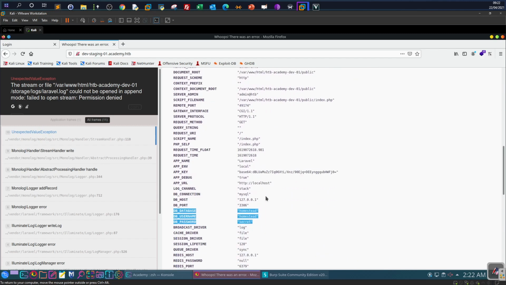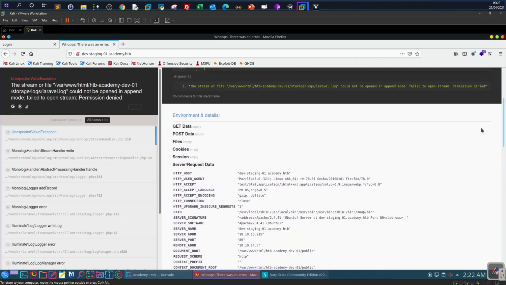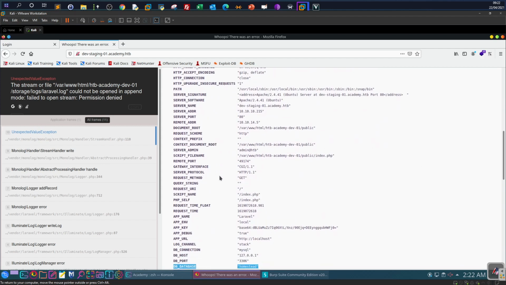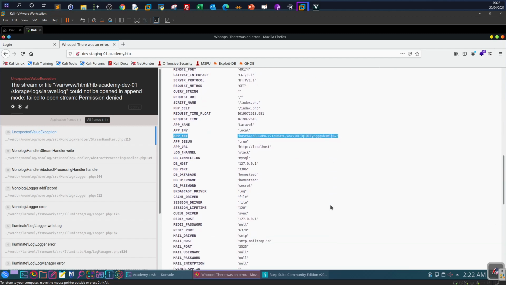So it's pretty common to see these kinds of things if you are an admin. But the key takeaway here, as I said earlier, is that it's using Laravel. And we have to find out what the version of this Laravel application is. So here, the application name is Laravel, and the application key we will use later.